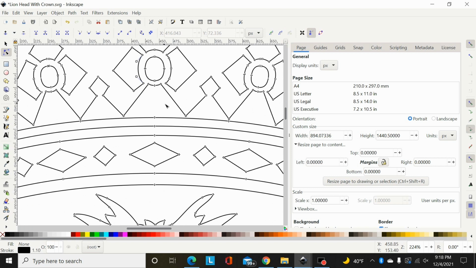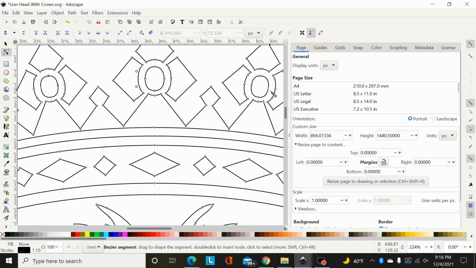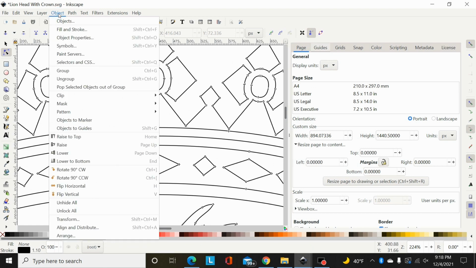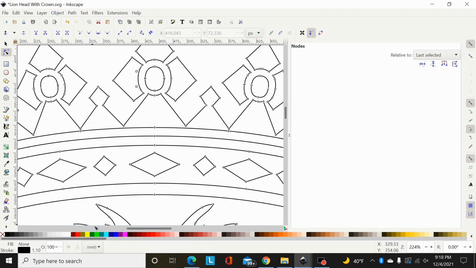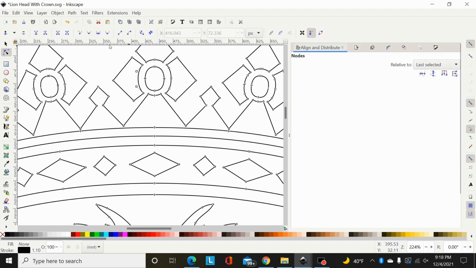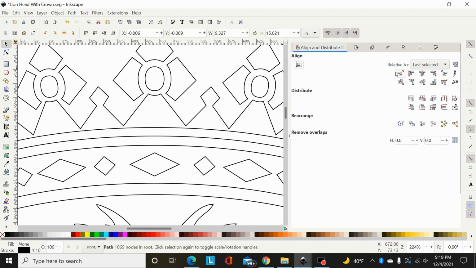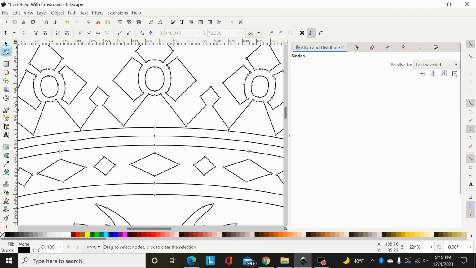Now, a couple other things that can be handy when you're editing nodes is your Align and Distribute menu, which you'll find under Object. Align and Distribute's down here at the bottom. That will open this up over here. When you're in node editing mode, you'll have these four options over here to the right. Now when I'm in selection, your Align and Distribute menu will look like this. But when I'm in the node editing mode, I'll have these options.